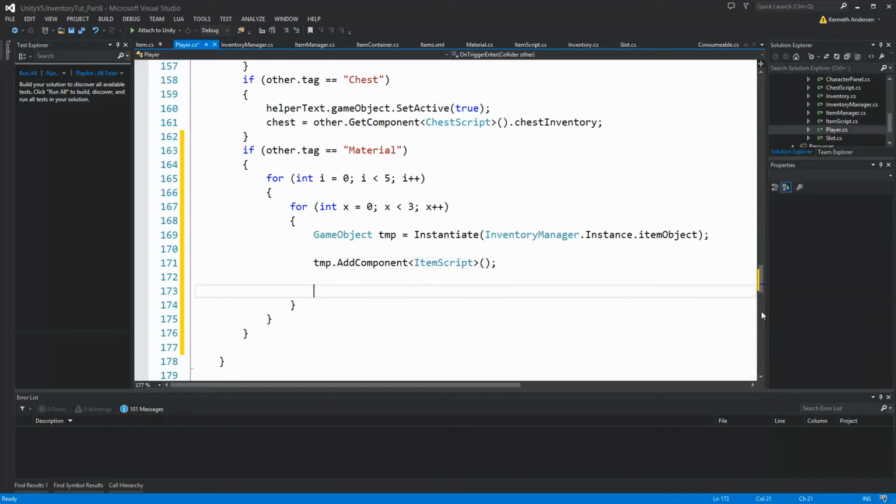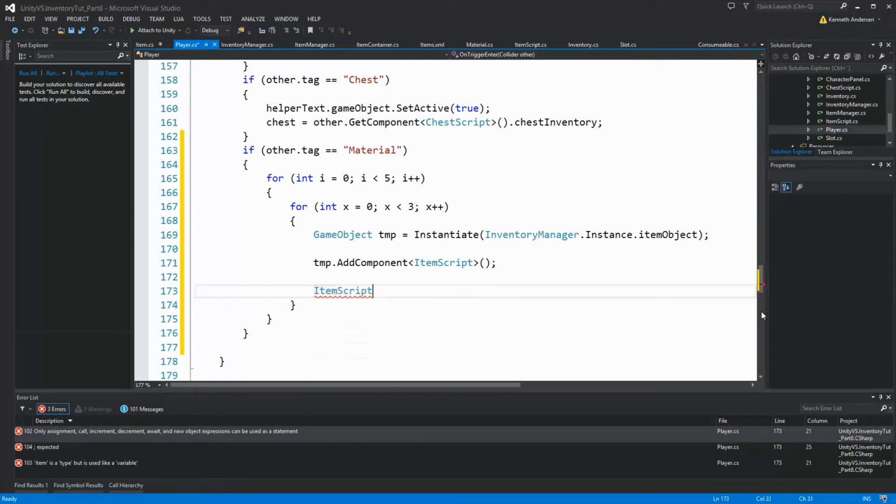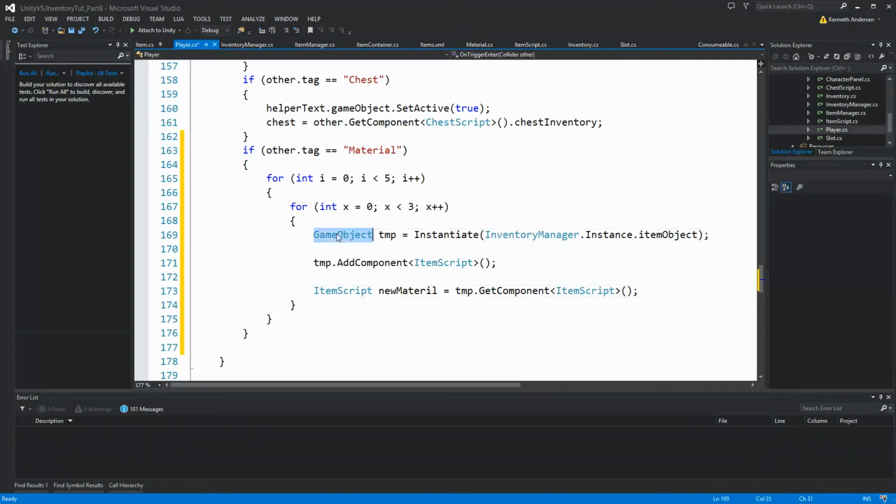And then we're going to have a new material actually. So we are going to make an ItemScript newMaterial equals temporary.GetComponent<ItemScript>. So we're going to access the script we just added to our game object here. So make a reference, if I could spell correctly. So now we have a game object and we have a reference to the item script on the game object.